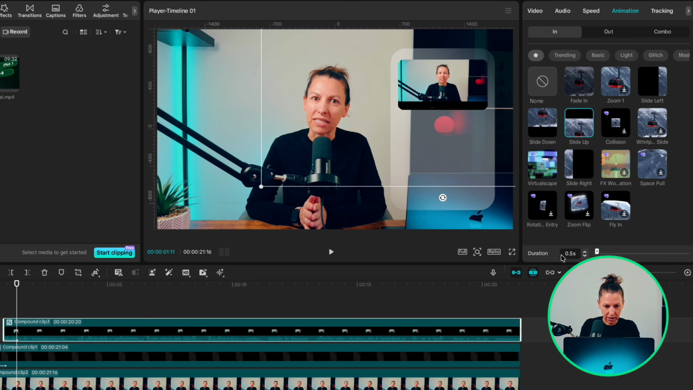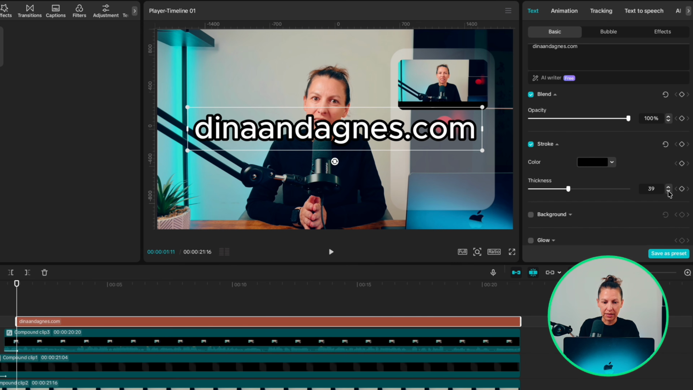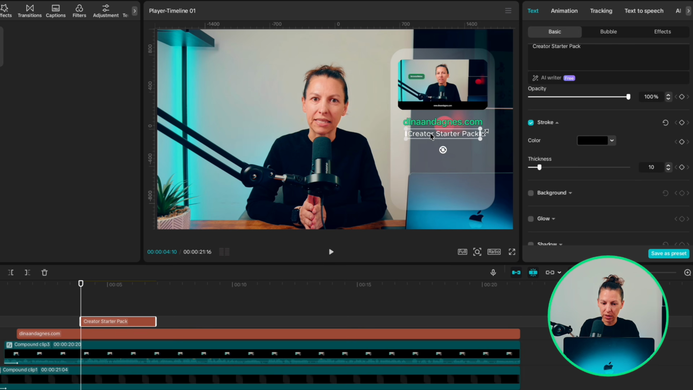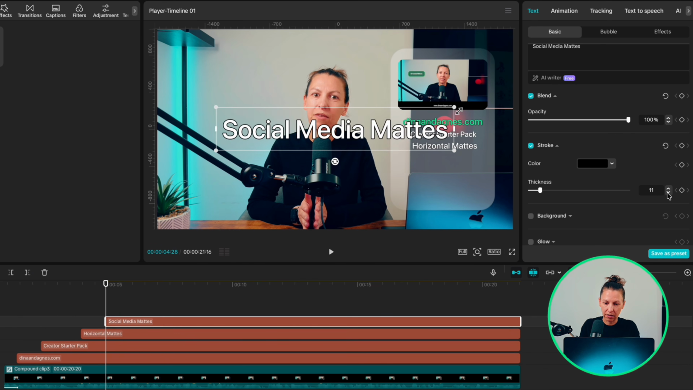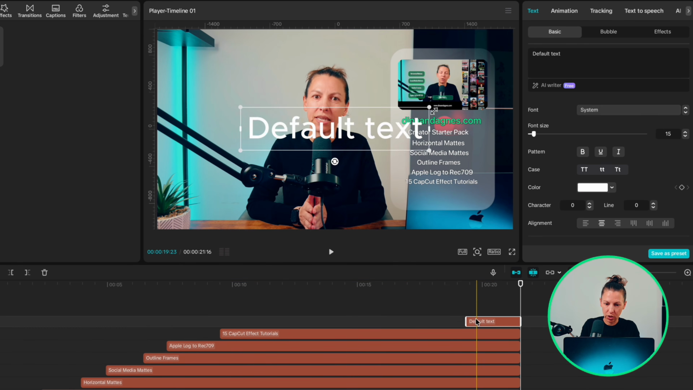Now for the text layer, I'm adding a few to go along with my clip, but this part is completely down to what you want to show inside your glass card. Add your text, choose your font, go to stroke, set the thickness to around 10, add your color, size it to fit inside the glass and position it. Do the same with each text layer, staggering them on the timeline so each one appears when you want it.